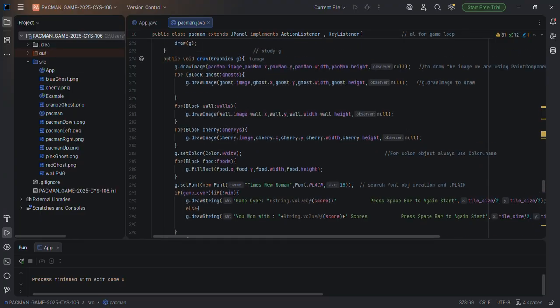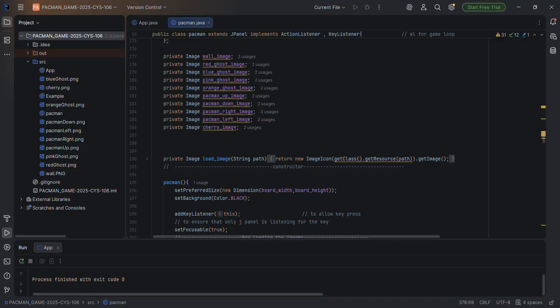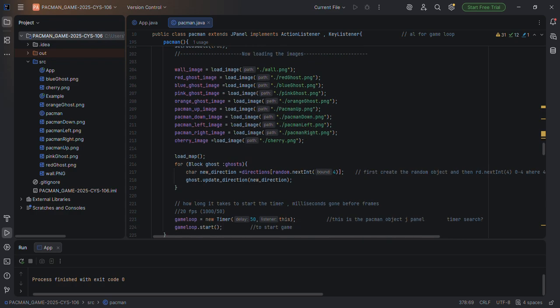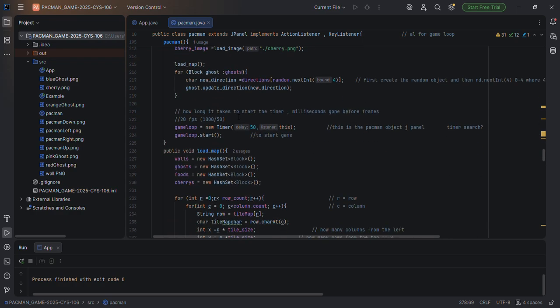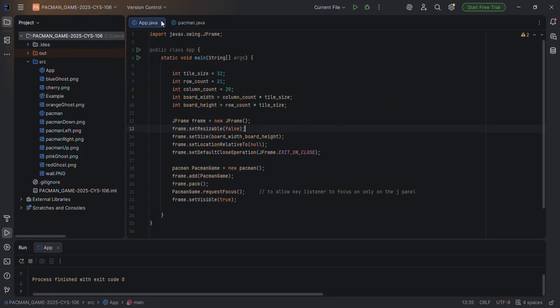So what our code basically has, these are all the side terms, the methods, everything is in this PACMAN constructor that is gonna go on. This is that one timer that is gonna delay 50 milliseconds. This is this class and gameLoop.start and all those things. So now let me give you an insight of it by running it.